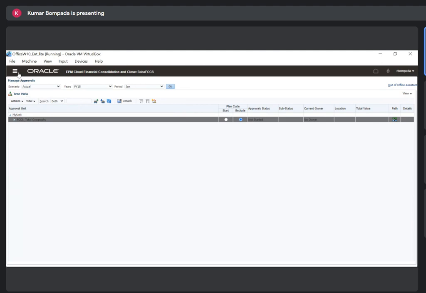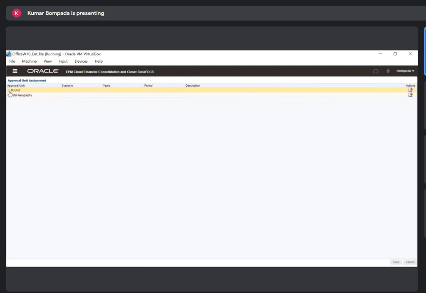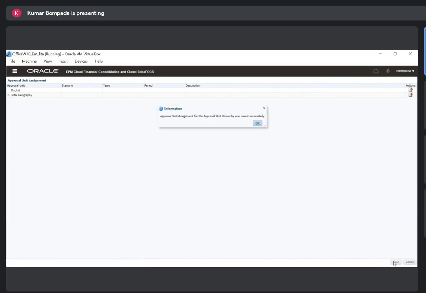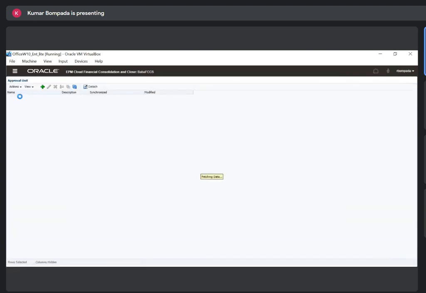Now we will go to approval unit assignment and we will delete this. It will be deleted now. Save. Done. Now we will go to approval unit and you can delete this now. Delete. Yes, it is possible, right? So deleting the approval unit means whatever path you walked, the same thing you have to walk again. So we'll do it again.